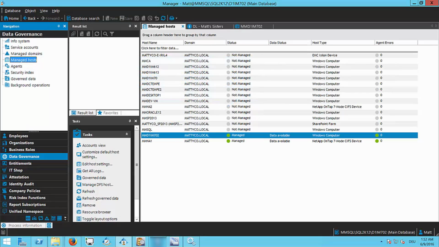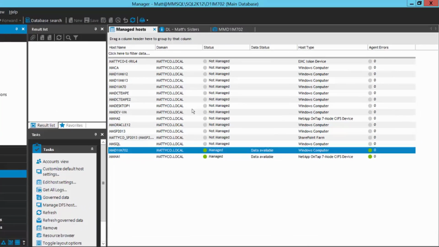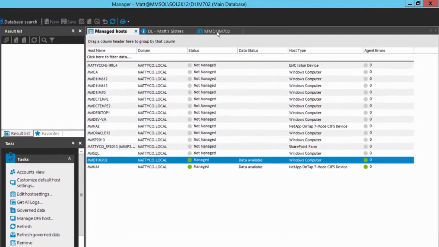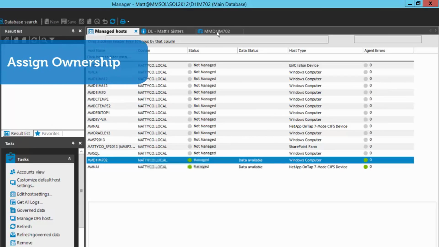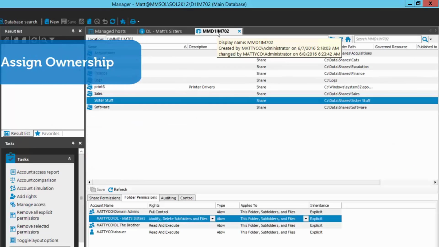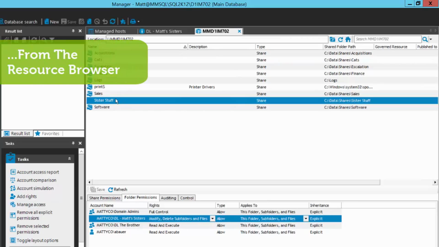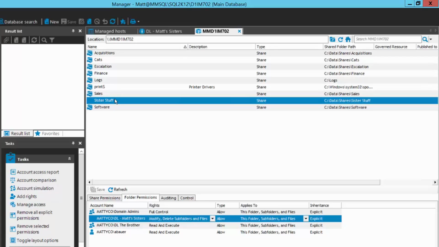So again, governed data is a subset of the resources that exist on a file system or on a SharePoint site that you need more control over. Within the manager, there are a few different ways to govern data, but one way that I'll show you is directly from a resource browser. So here I am, I'm going to go to this machine, MMDIM 702. Here we go, and I have the sister stuff share visible right here.